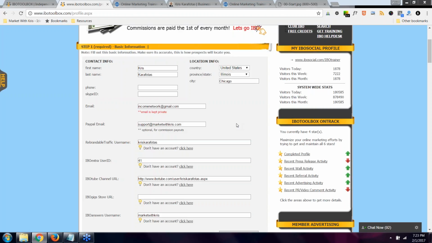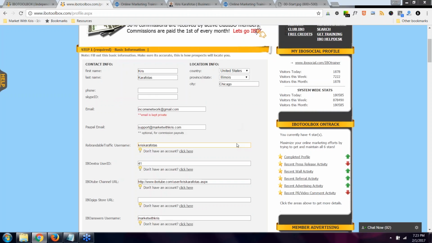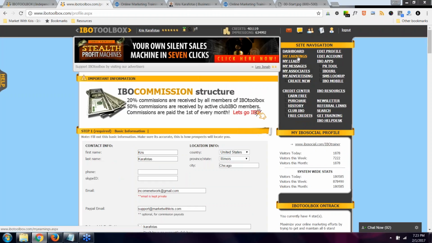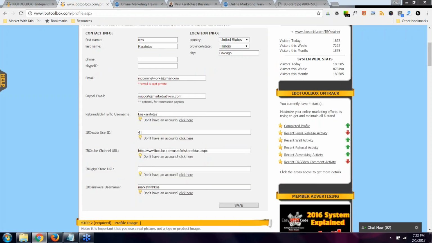If you want to earn commissions at IBOtoolbox, when you refer others and they purchase credits, you earn commissions on your referrals' purchases. Okay, and visit the My Earnings under site navigation to learn more. So you want to put in your PayPal email address so you can get paid. And then in the other boxes below that, there's a spot for your rebrandable traffic username, your IBO Extra user ID number, your IBOTube channel URL, IBO Gig Store URL, and IBO Answers username. Then click on Save.